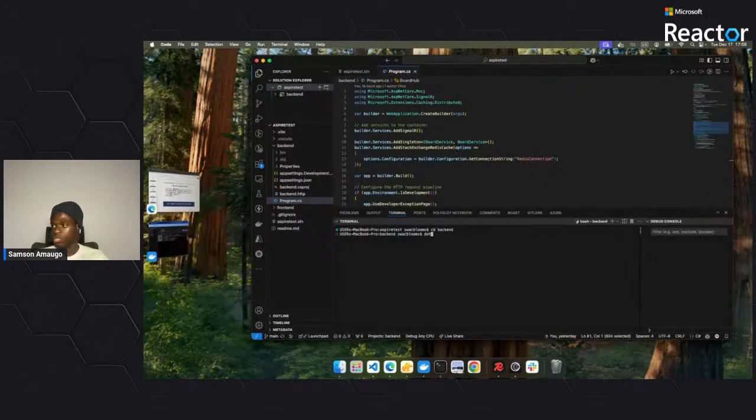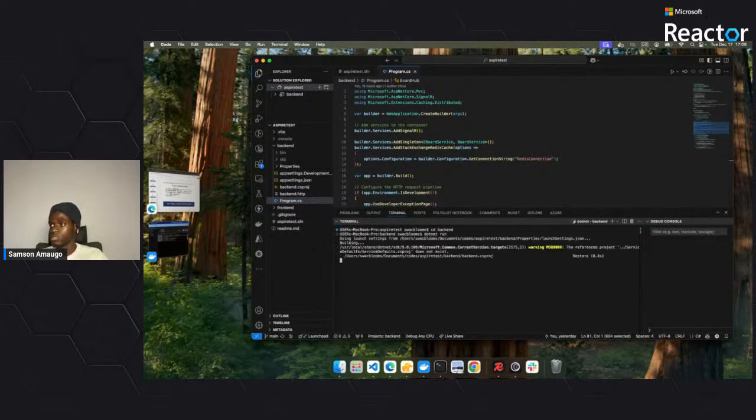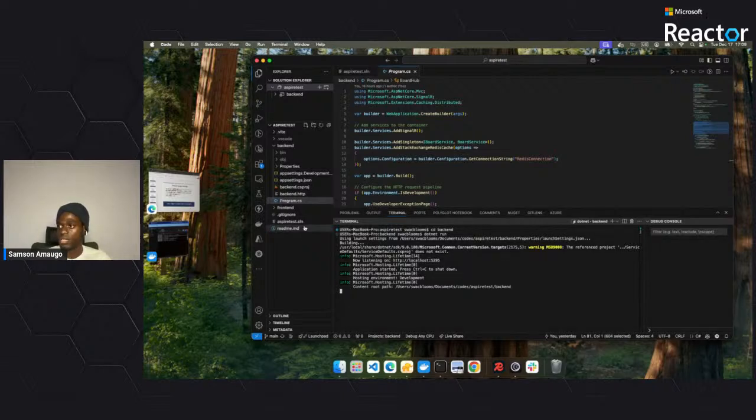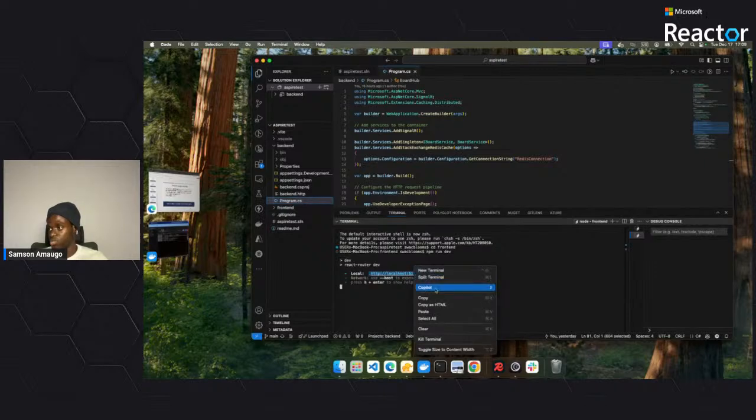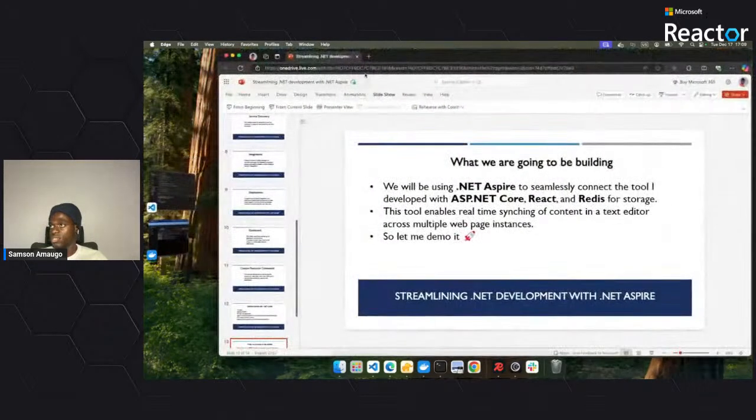So next I can run dotnet run. Cool. So I have my project running. The next thing I want to do is to open a new terminal to kickstart my front-end project. So I'll go into the front-end directory, and then I'll execute this command, npm run dev. And here you go, I have my React application running. So let me open this here.